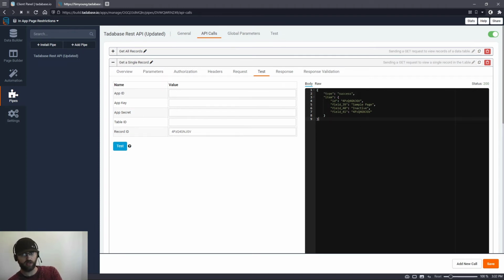Inside this record, you can see our list of fields. There are 3 fields that we have, which are the page name, the page status, and the record ID. Additionally, it also returns the record ID itself. And all of these fields are included under this object called item. All right, so what we need to do is map out a response to let Tadabase know that we want to extract the value from field 40, which is our page status field. We want to extract this value. And how we do that is by mapping out this JSON structure.